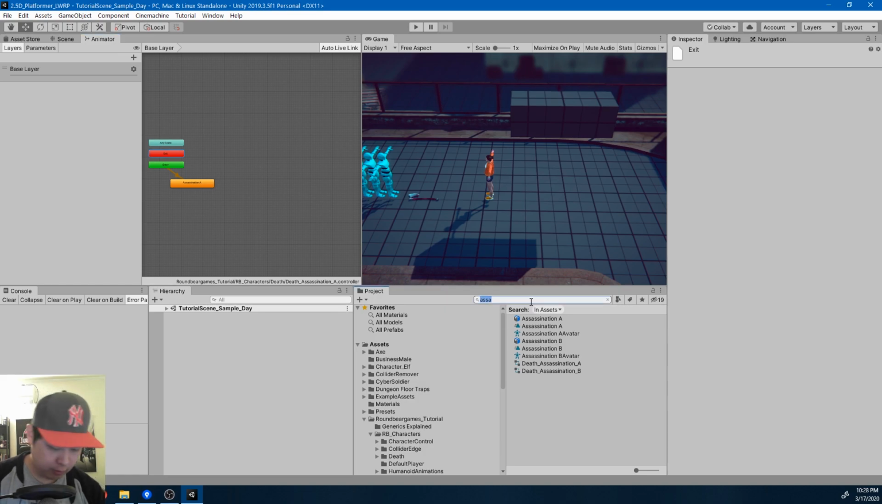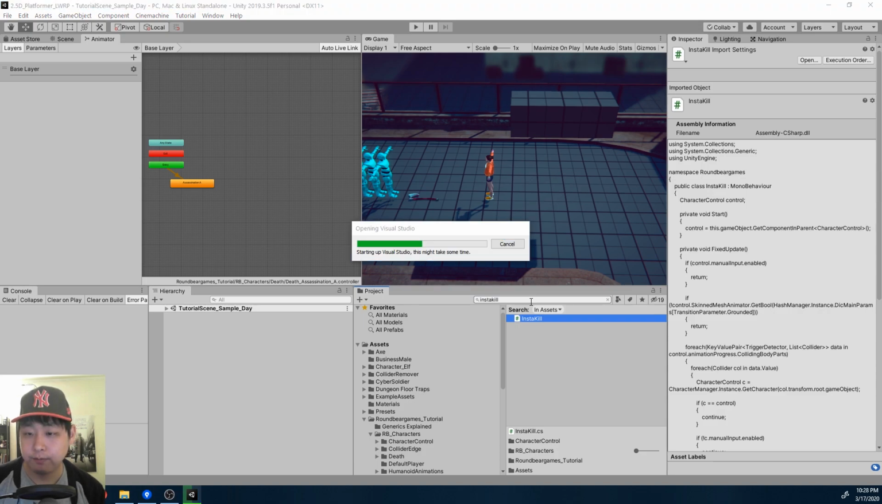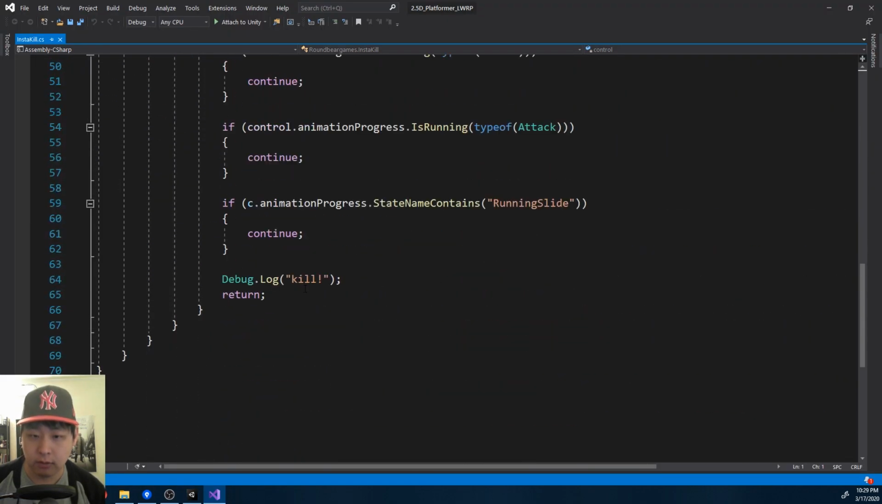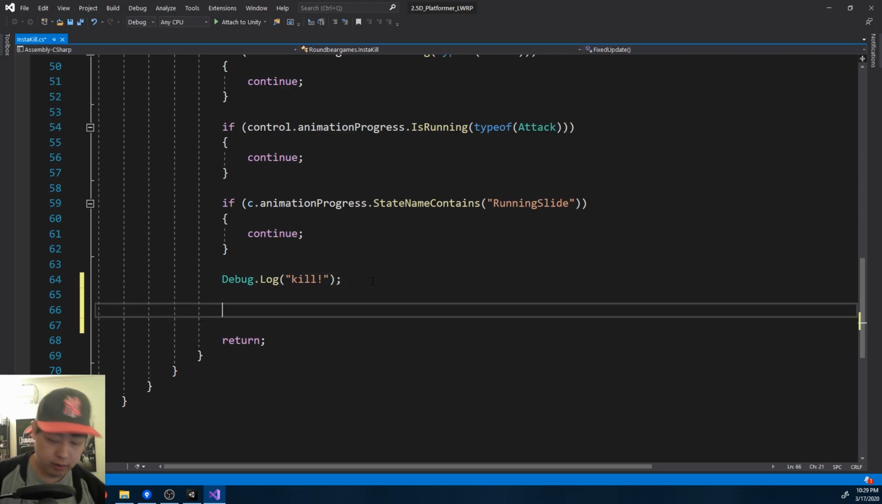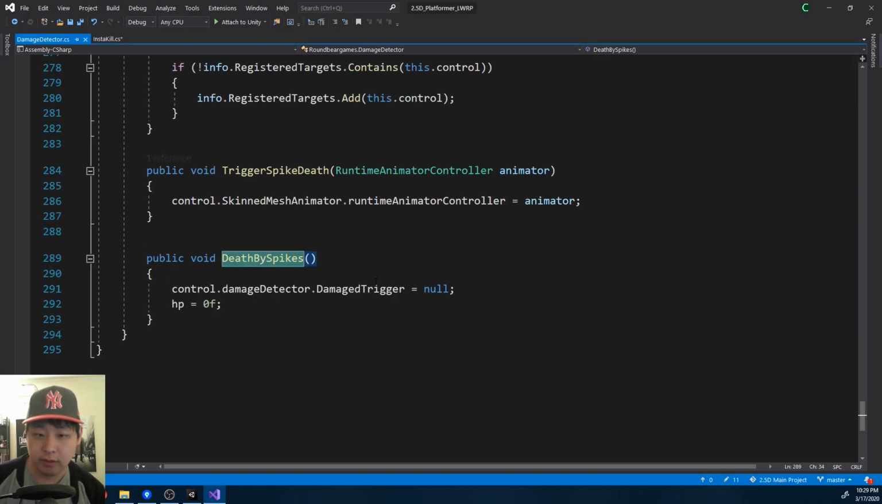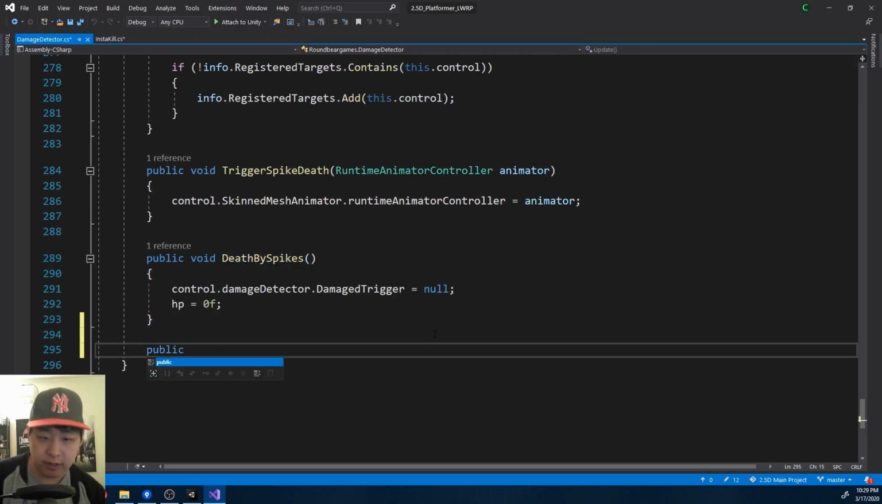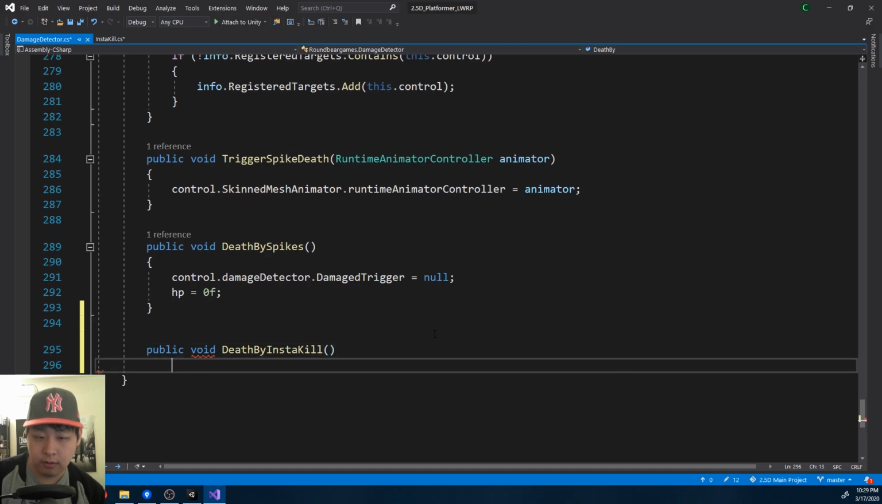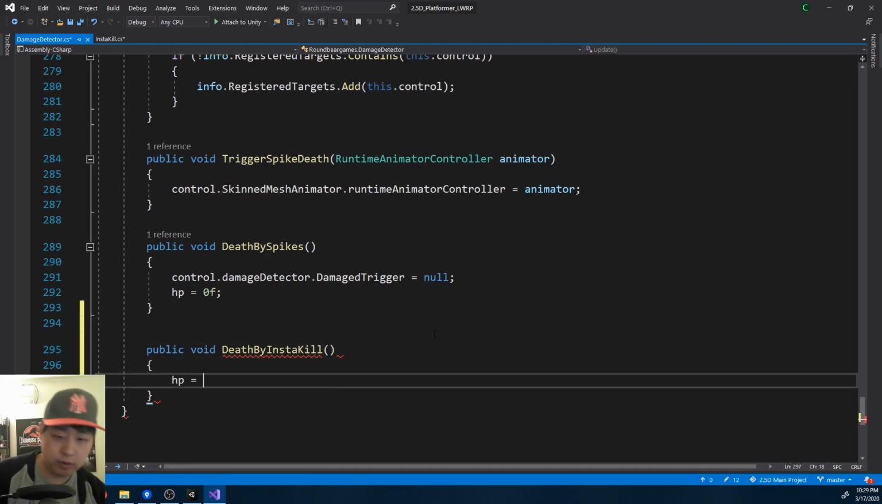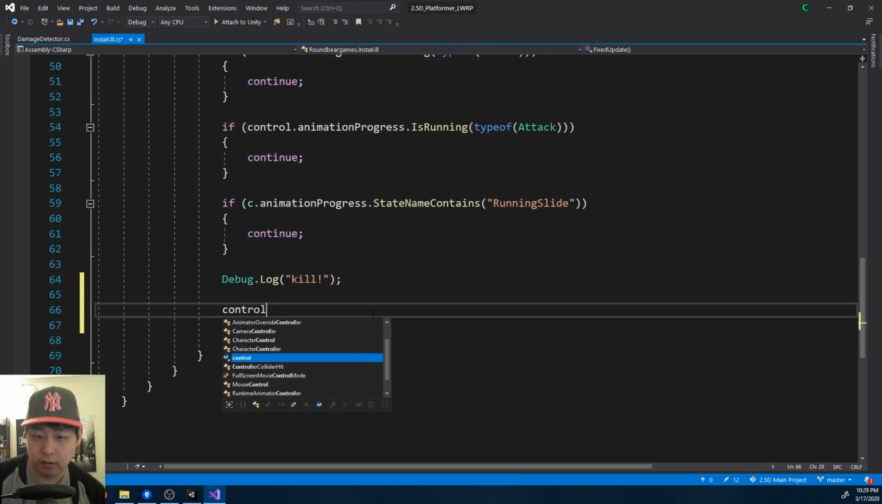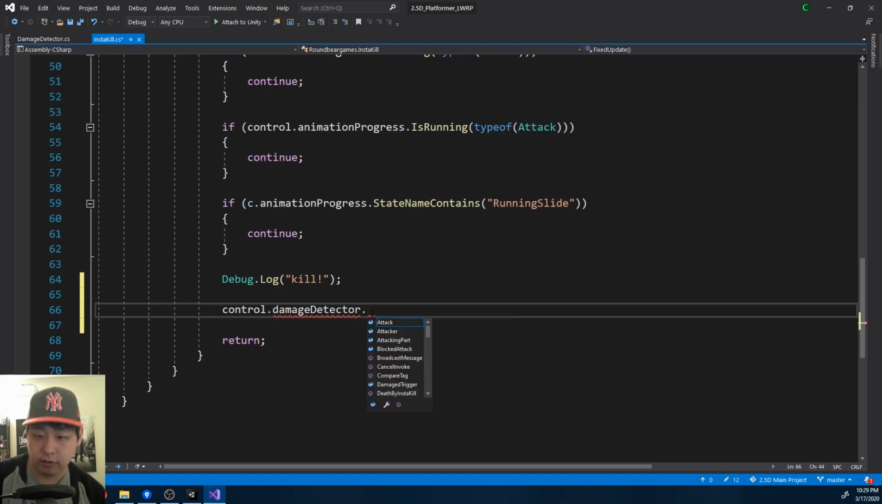Now we had a code that we were working on. It was called InstaKill. Go in there. If I go down, okay, here it is. And I remember I had something called death by spikes, instant death. I'm going to create another function that is kind of similar. I'll call it death by InstaKill. HP will go to 0. And here we say Sophie, the character control, we're going to do a death by InstaKill.